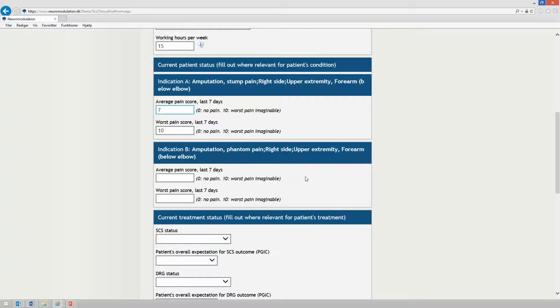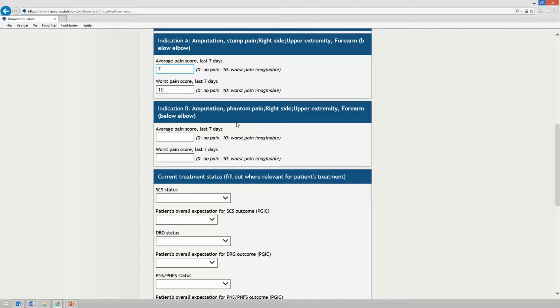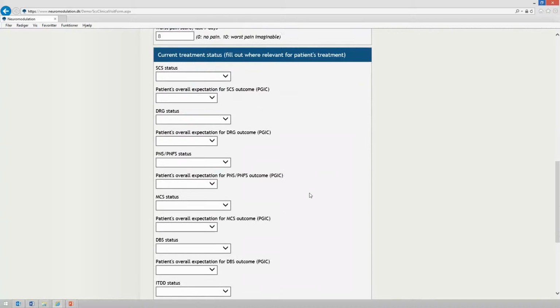And then again here, because we have also entered phantom pain for this patient, you would be asking, with exactly the same questions, how bad is your pain, your phantom pain in your right forearm? And let us say it is slightly worse, 6 on the average and 8 on the worst. Then here you can write whether the patient has been implanted or not.